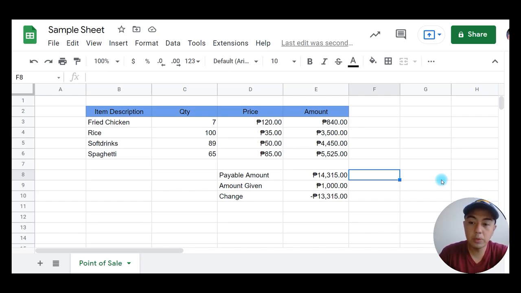Basically we are going to continue with Google Sheets. Okay, so we are going to continue where we have left off. Be sure that you have watched the previous video about the basic point of sale. So we are going to create a basic inventory out of this. I'm just going to pull out our previous exercise, which is this one. This is the basic point of sale.